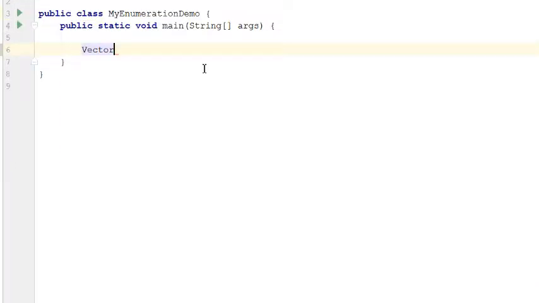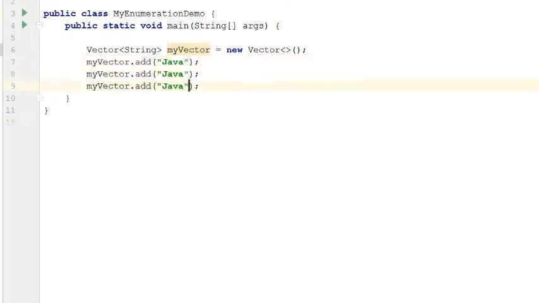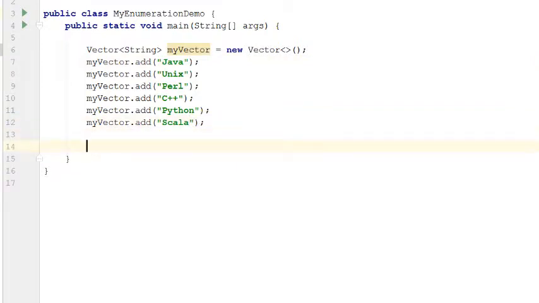With Vector, we can take String, make it a myVector, and make a new implementation of Vector here. Let's say we put some elements into it. We add Java, Hello. So this is my collection of Vector which is generic to String.